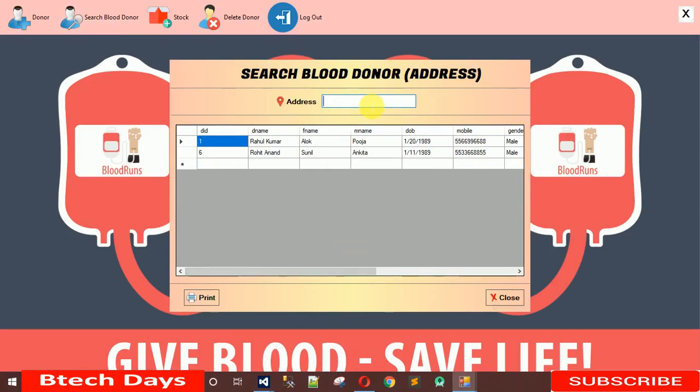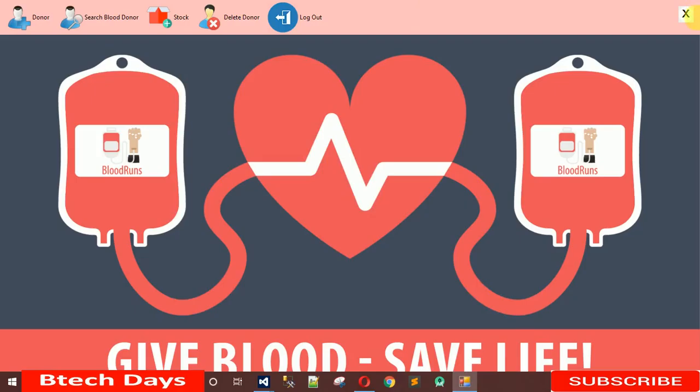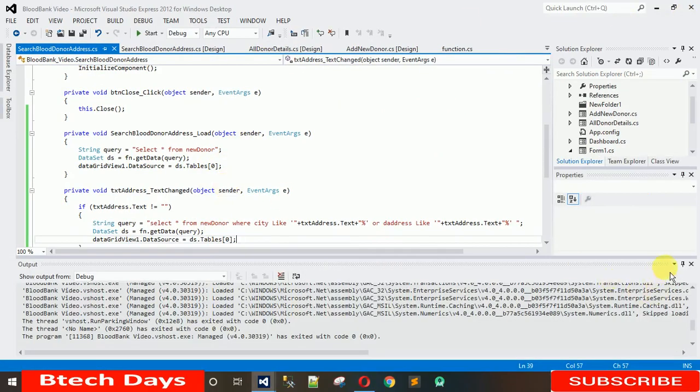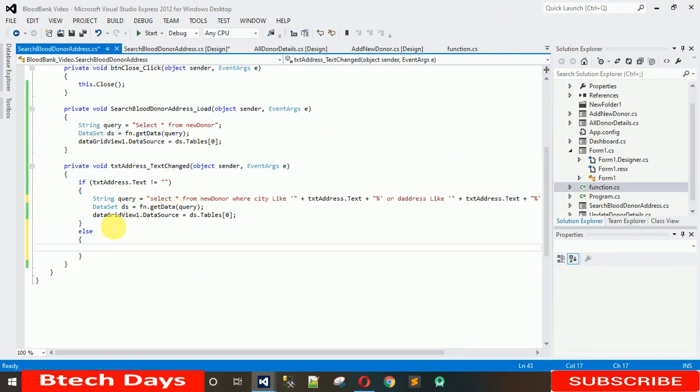You can observe one drawback: when I clear this text box, I need all the data to be visible over here. So how to do that? For that, let me close this and move back to our code. Here you can see we have code only for when this text box is not empty. We have to code for when the text box is empty. I have just put an else condition, which means the if condition will be executed when it is not empty, and else will be executed when it's empty.